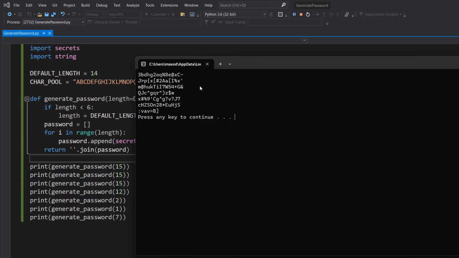Then we got a password that's 12 characters long. Then we asked for a password that's 2 characters long. However, since 2 is too short, it gave us a 14 character long password. The same can be said as well for the 1 character password we requested. However, we also then requested a 7 character long password, and it provided that.